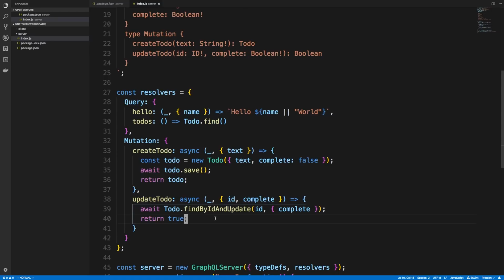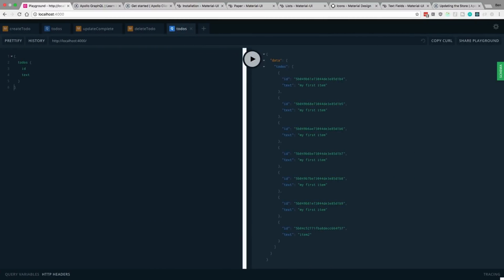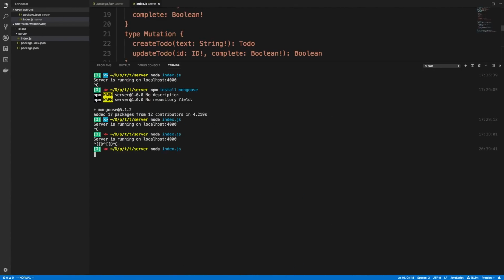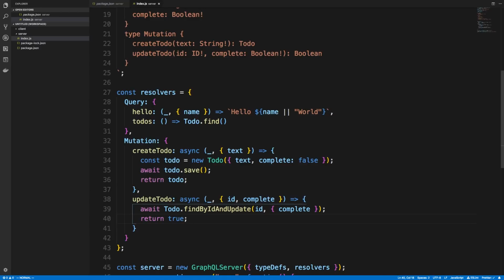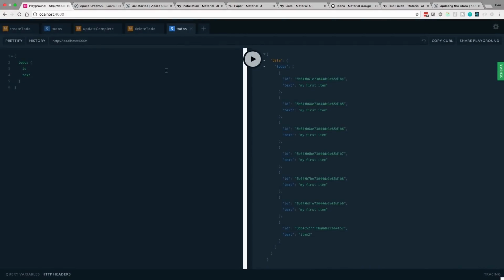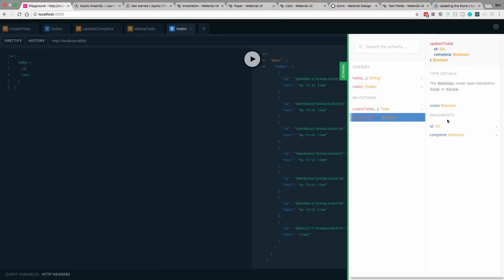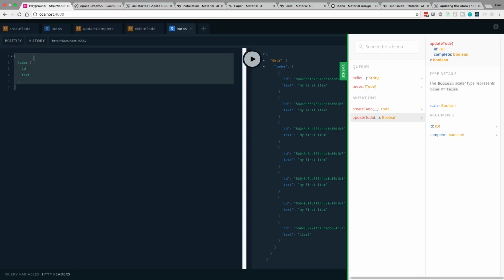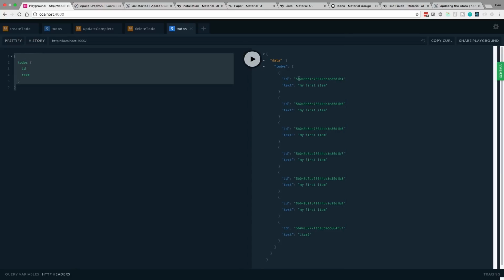So let's go back over and see this in action, and we need to make sure to restart the server. So anytime throughout this, if you don't see something looking right when you head over here, just remember to refresh and also restart your server. So we see in our mutations now an updateToDo. You can see the 2 arguments right here, and we expect boolean back. So why don't we change this one right here?